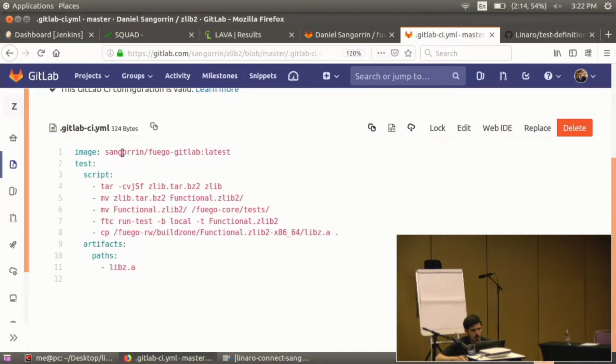So first of all, I download a Docker image that I prepared, which has Fuego inside. Then I just move the latest zlib to the functional zlib2 folder, and I put it into the test folder. This actually can be done in a different way by installing a test package, but in this case I'm doing it manually. And then I run the ftc run test -b local. Local means in the native machine, and I run this zlib program.